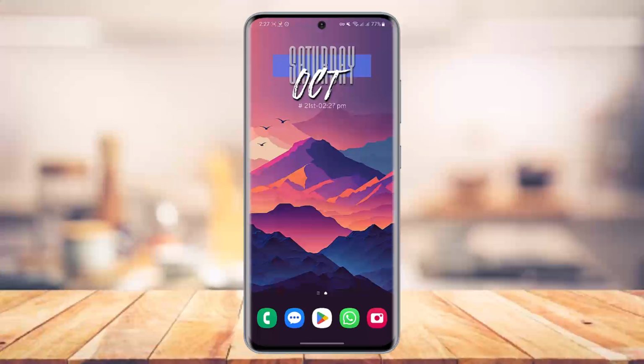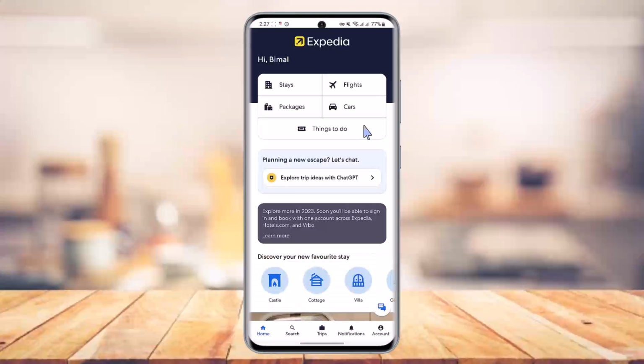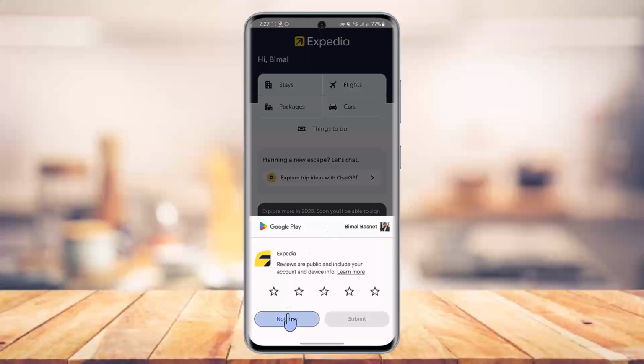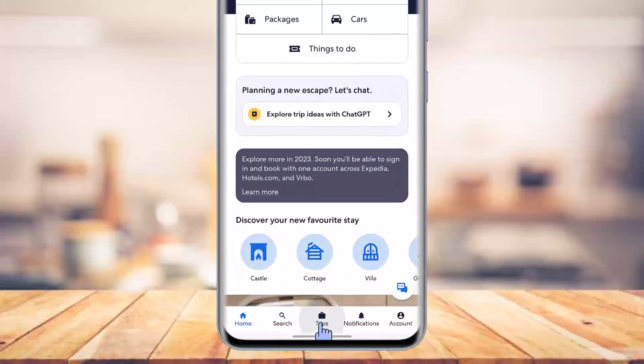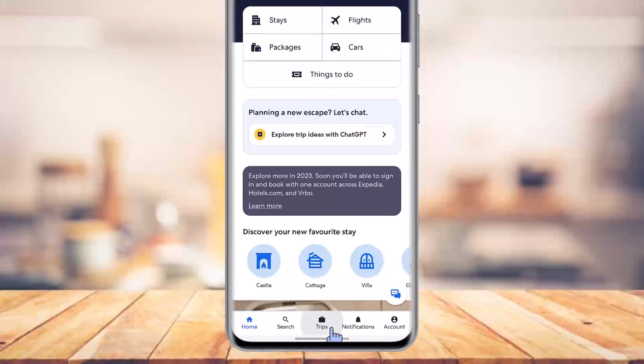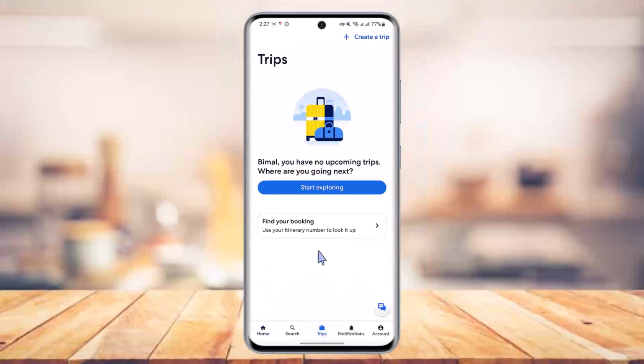So in order to do this, first of all, go ahead and make sure to launch the Expedia application over here. Once you launch the Expedia app, what you actually want to do is from the bottom, you want to simply go to this option over here known as trips. Once you go to trips over here, you should be able to see the trips that you have made. So select the flight that you want to change if it is still eligible for changing.